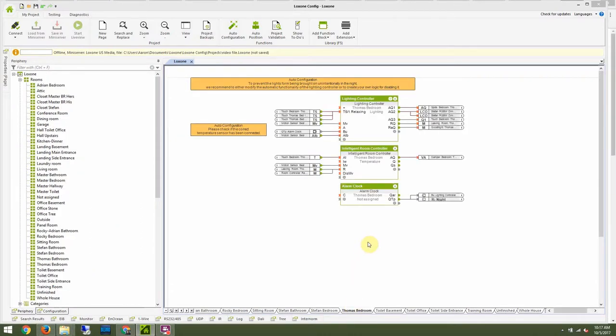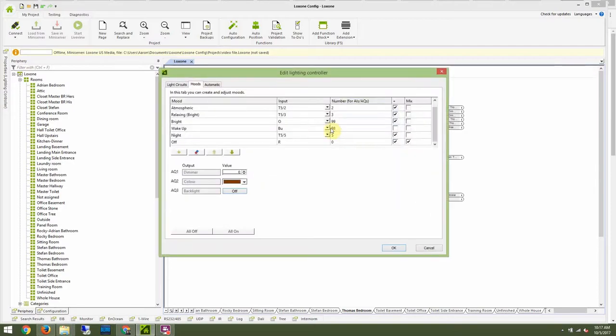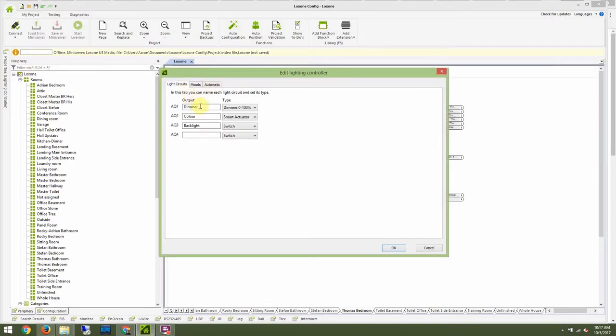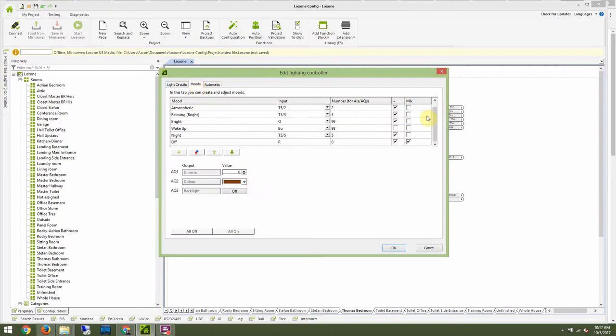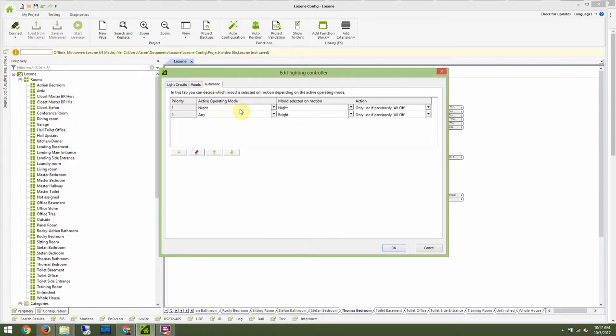Now that our configuration is complete, let's take a look at the room of Thomas. So this is our configuration page, and what you can see here now is a little note with recommendations, tips, and tricks for further realization. And now, let's take a closer look at the lighting controller. In the lighting controller, there's the light circuits section, so there's a dimmer, some color, as well as some backlight in the room. If we look at the moods, we have relaxing, atmospheric, relaxing bright, bright, wake up, night, and off settings. There has also been the realization of the night mode function. In the automatic section, night mode was already included. What this will do is, during the night, if someone needs to get up, we'll turn on very dim lights.